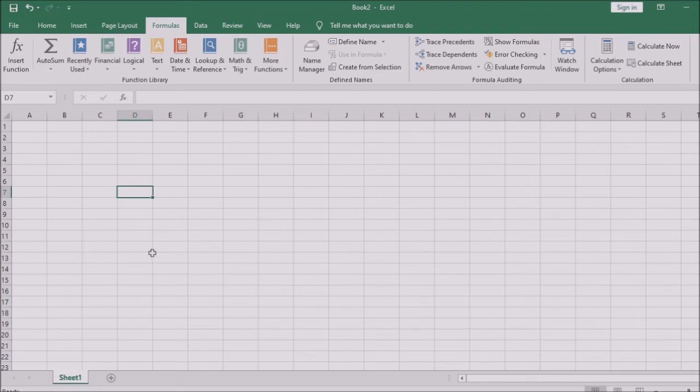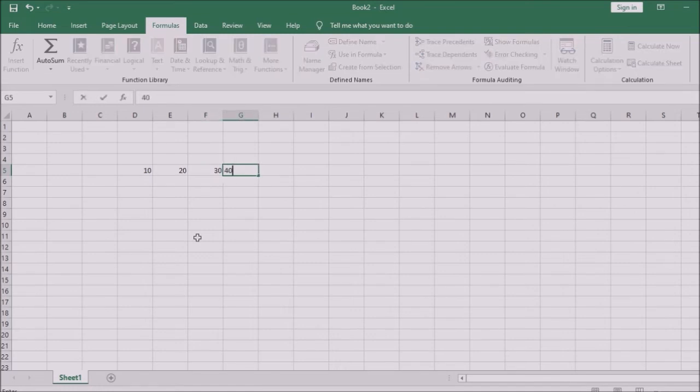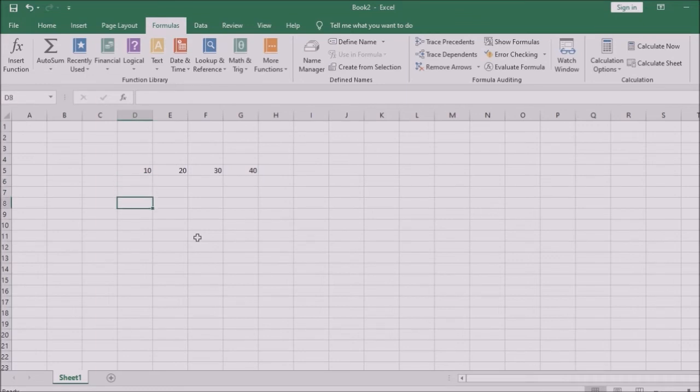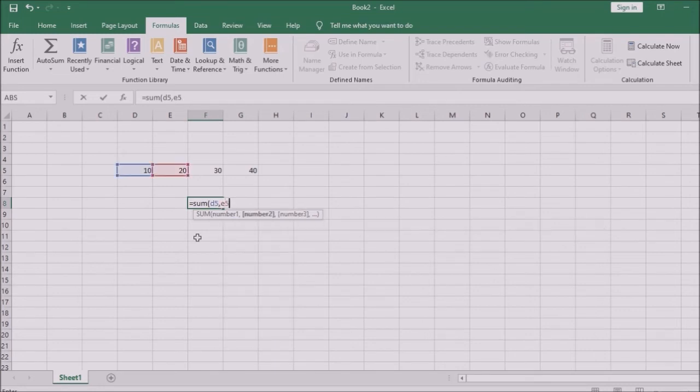So how to use the SUM function? I'm going to write here 10, 20, 30 and 40, and I just come down. Now I use the SUM function: equal SUM. Now you'll have to find out the cell addresses D5, E5, F5, G5, then close bracket. You'll get 100.